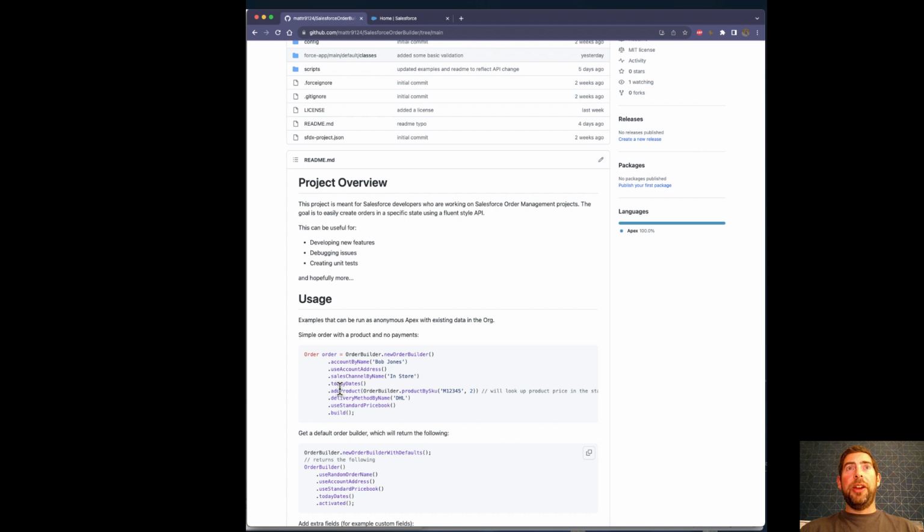Whereas here I can just say add a product and I can add another line, and I'm going to show you that in a second. We're going to do a live demo. So without further ado, let's actually get into a demo.